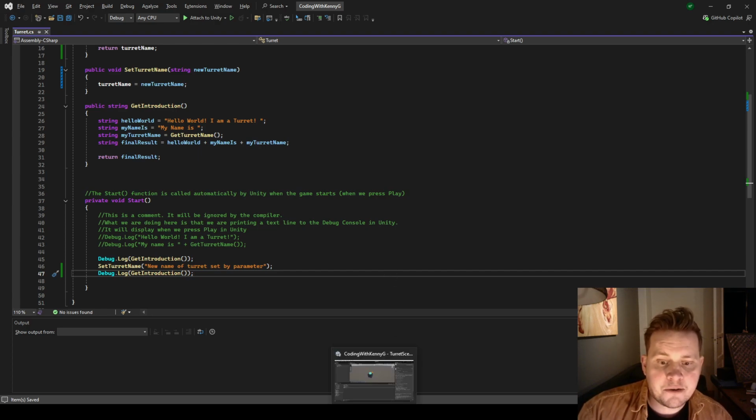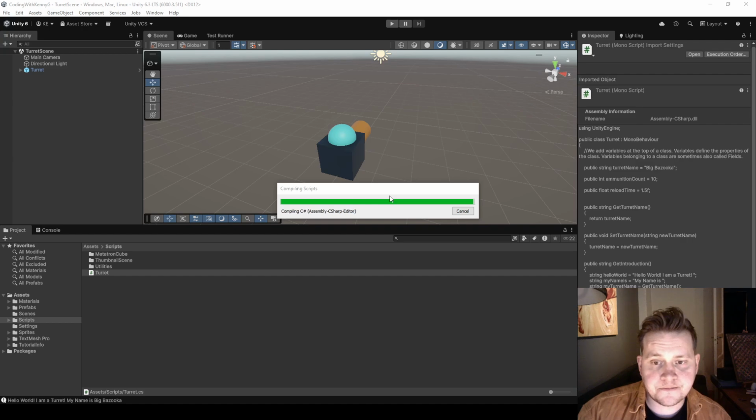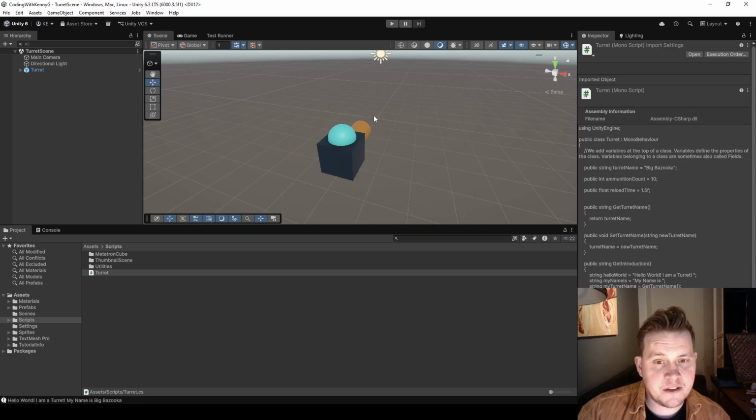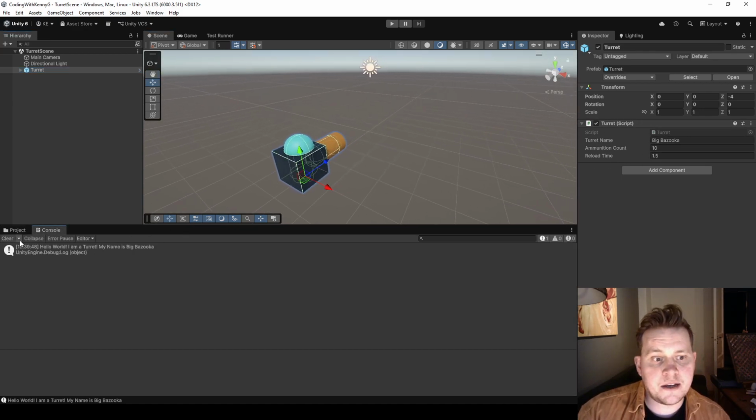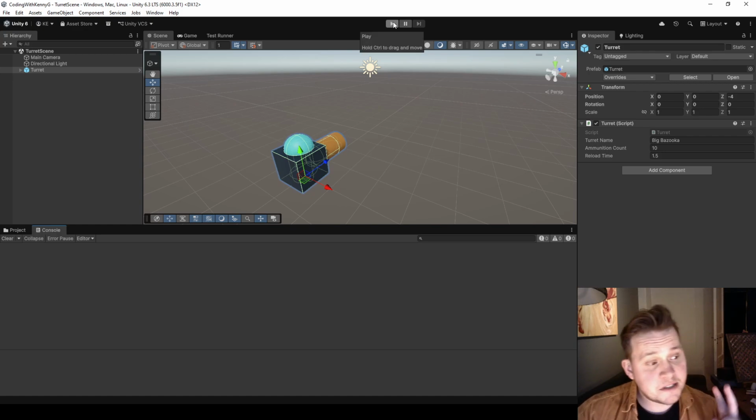Cool. And then I'm going to go back to Unity. Remember that in the previous episode where we set up the visuals for the turret and the scene, we removed the hello world game object from the scene, and now the turret prefab has the turret script on it instead. So I'm going to clear the console in the project view, and now I'm going to click play, and now we're going to see two debug lines here.